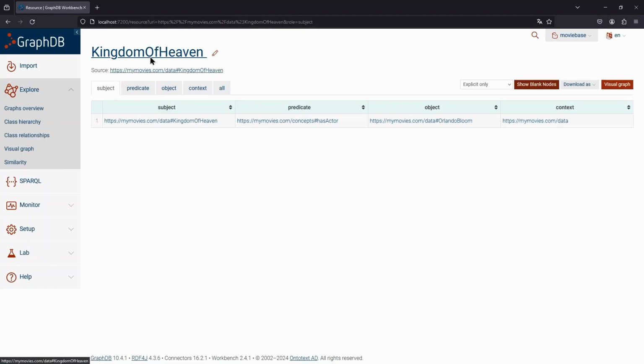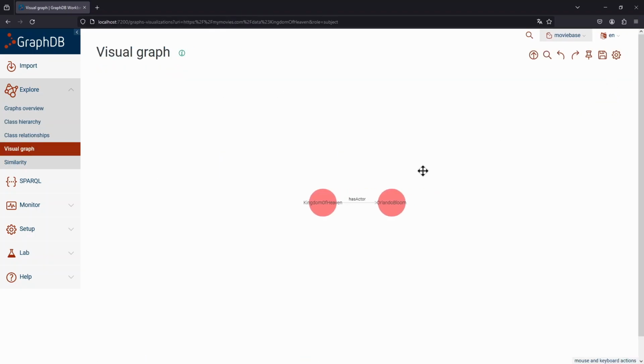And when you focus your resources, you can also click on Visual Graph to render a graph view. In this case, you can see this is a subject, Kingdom of Heaven. This is the object, Orlando Bloom, and they are connected through a predicate named hasActor. Congratulations! You defined your first triple and uploaded it to your GraphDB database.